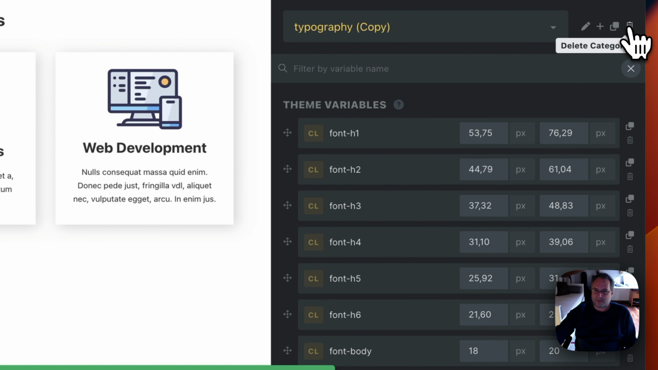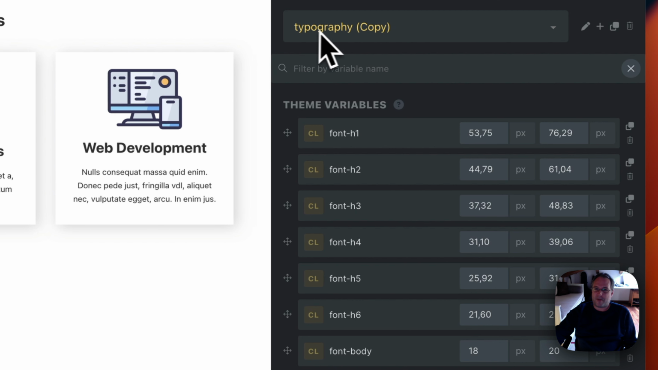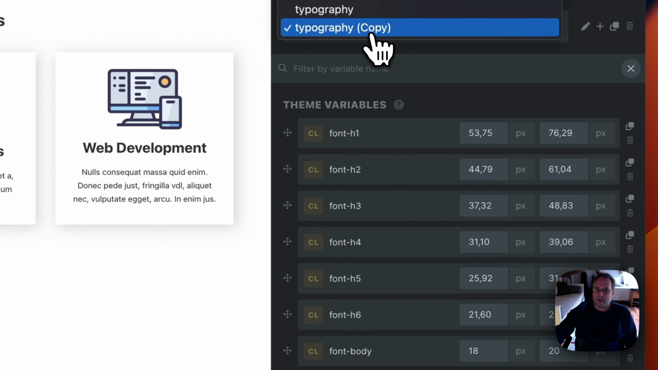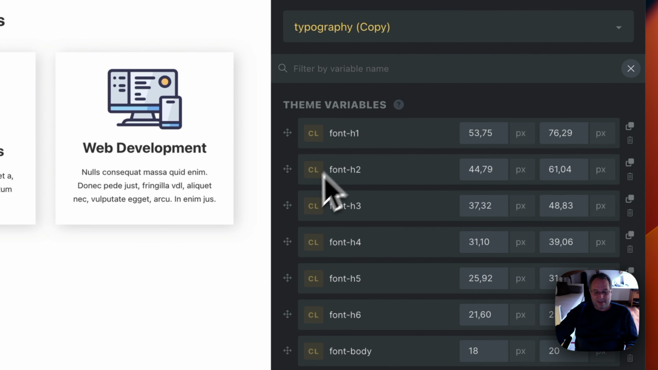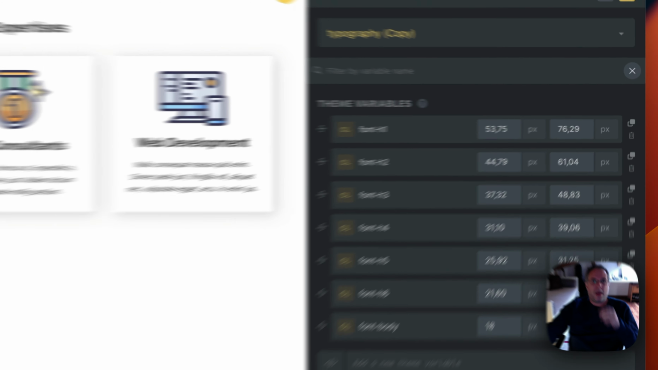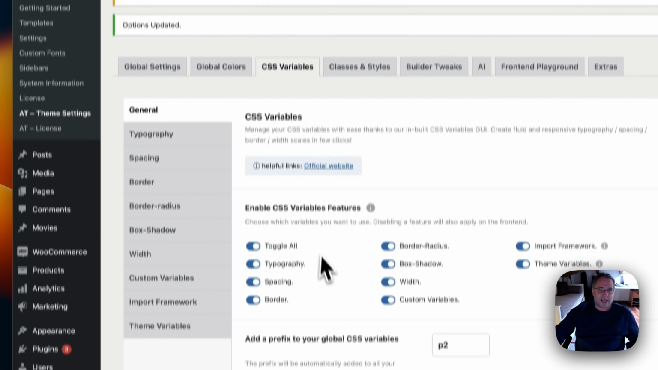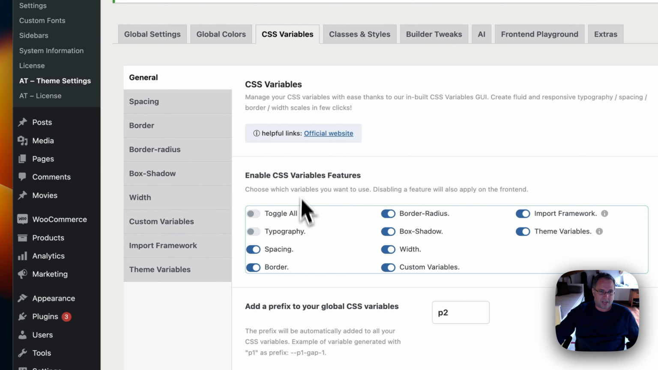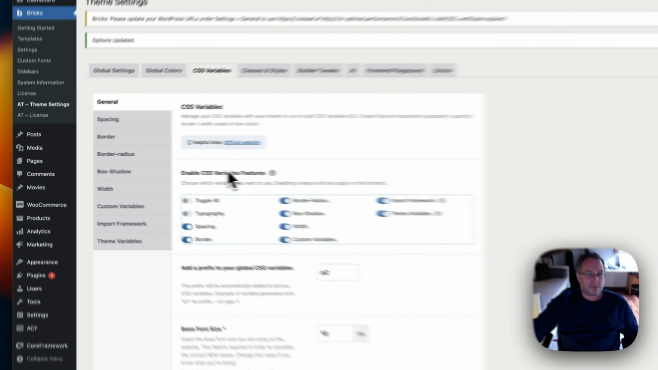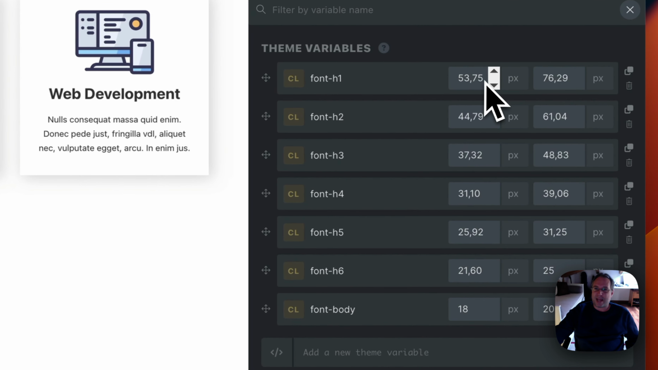Let's duplicate it. And you see it created a typography copy category. And now all the variables are now in theme variables. So I can just maybe save it. It will be saved. And I can now disable my typography category from the global settings. And from now on, I can edit my values from the builder. I can change the clamp, and I can do everything like before.